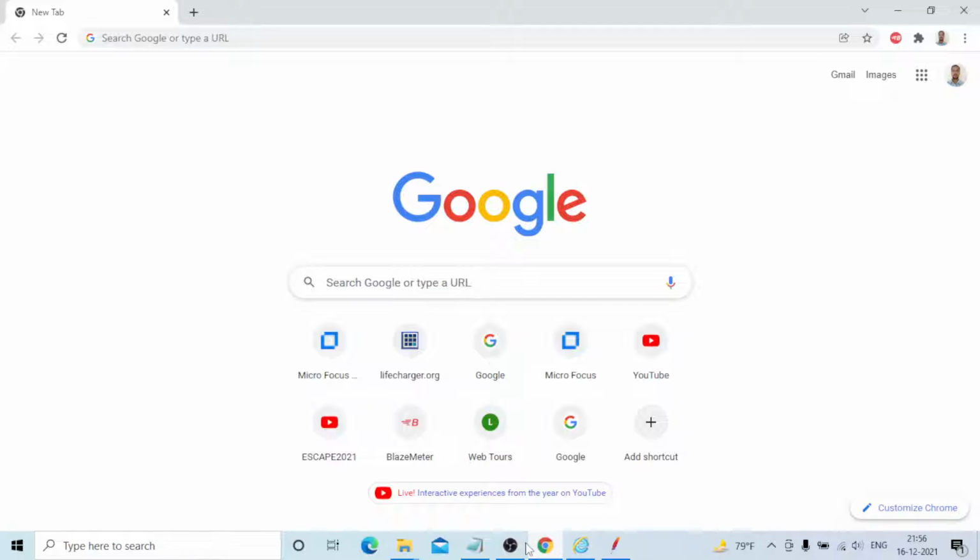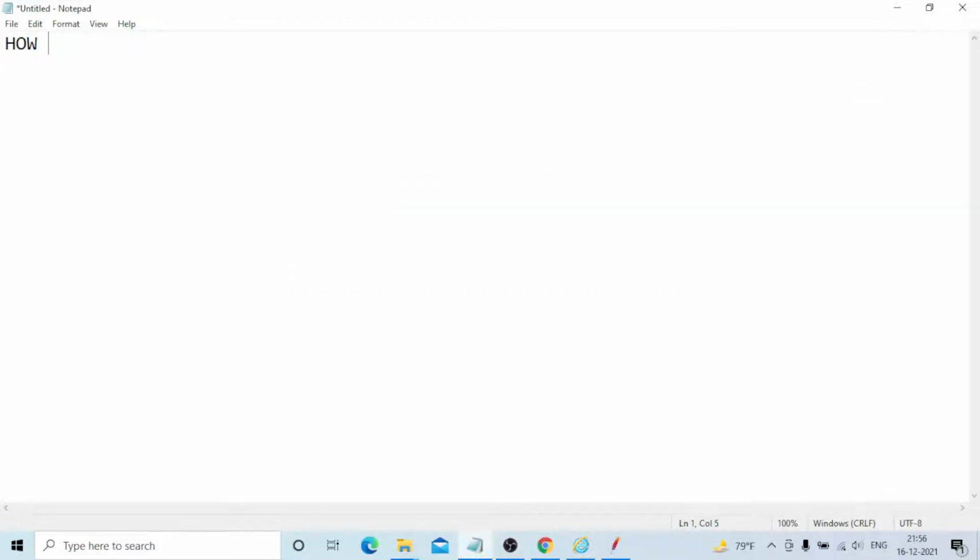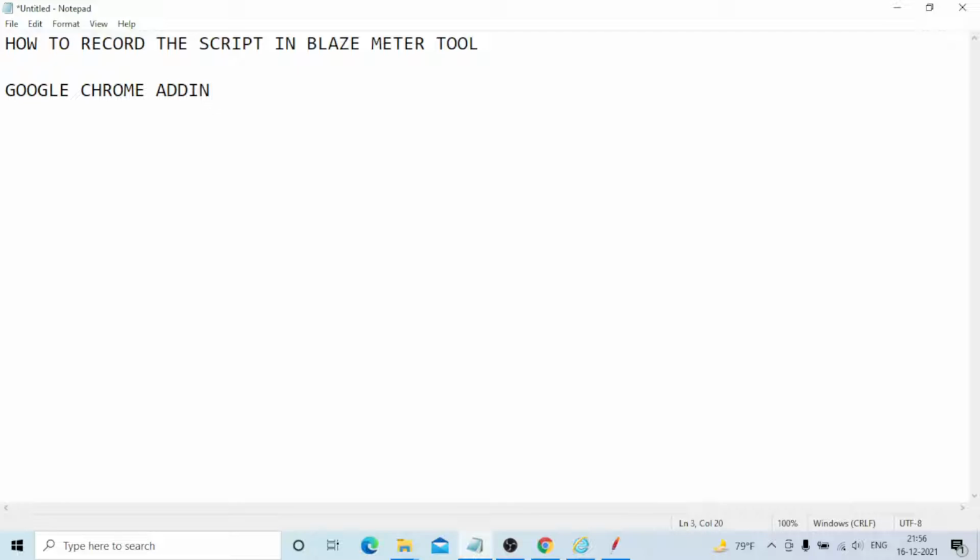First of all, the topic is how to record the script in the BlazeMeter tool. Tool means it's a web add-in, a Google Chrome add-in. The topic is how to record the script in BlazeMeter tool.